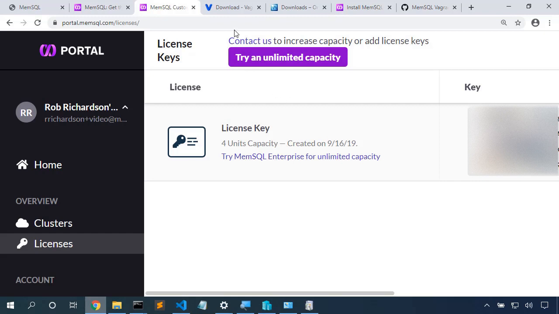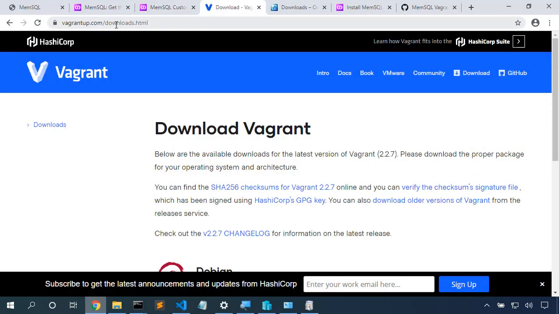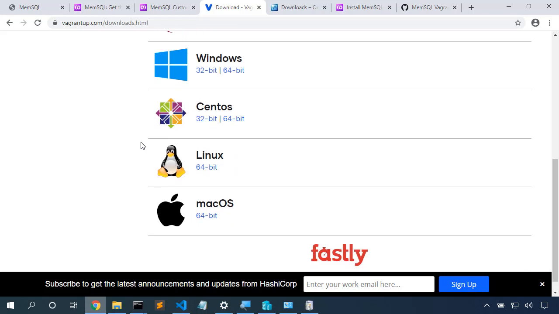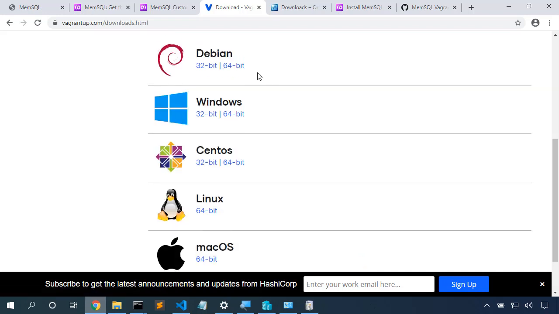Next up, let's go install Vagrant. I'll go to vagrantup.com and click on Downloads, and then download the version of Vagrant specific to my machine. I'm on a Windows machine, so let's download the 64-bit version of Vagrant. MemSQL is a 64-bit process, so we'll want to make sure that we're using 64-bit all the way through.